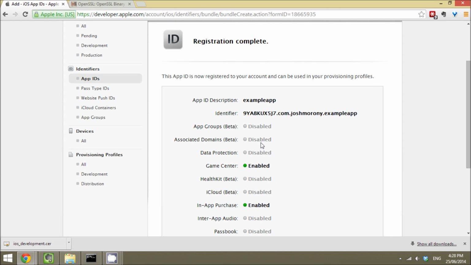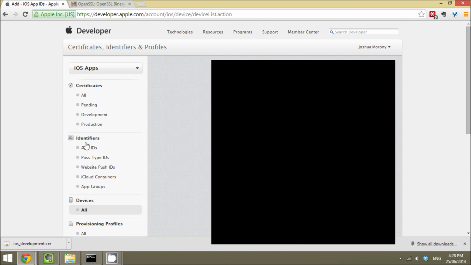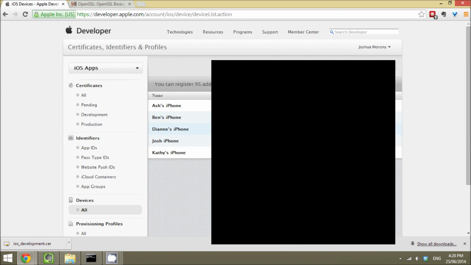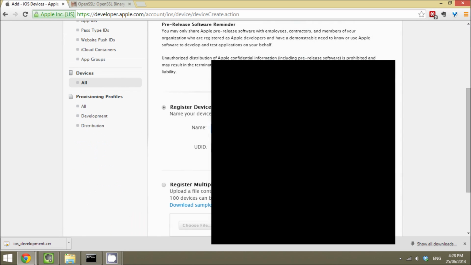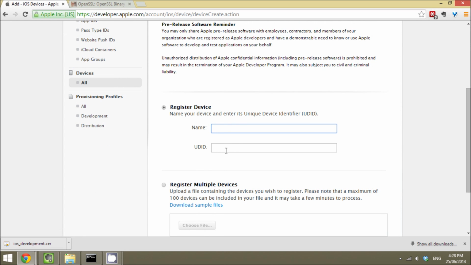After you've registered the app ID, now we're going to come into devices. And these are the devices of anyone, including yourself, that you want to be able to use the application. If you try and install it on a phone that isn't listed here, then it won't work. So you're just going to click the add button here, name the device, and then it's going to ask for the UDID. So that's the unique identifier for the device.